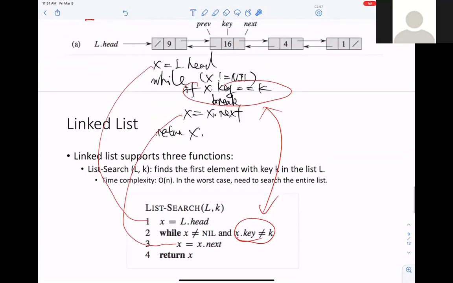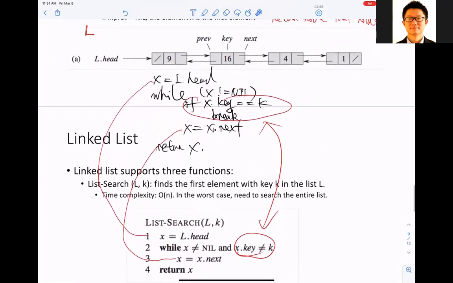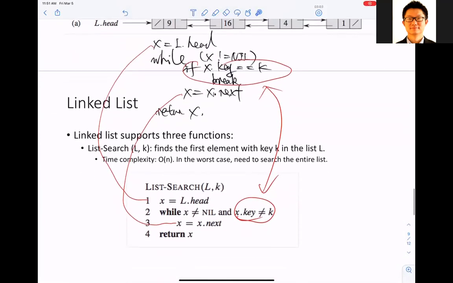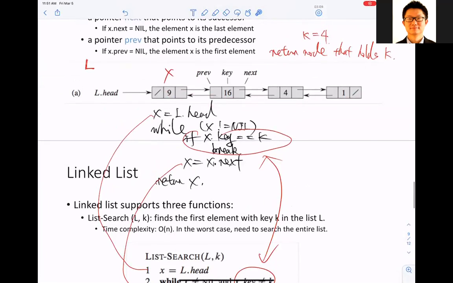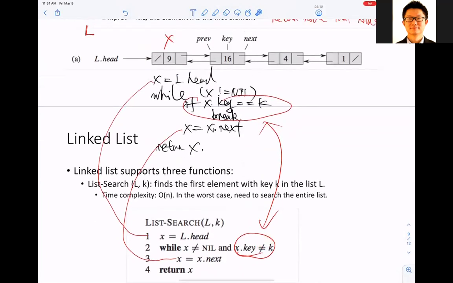Okay, so let's use this example and go over it. First we have X as the head of the linked list, and then we're going to compare the key. Of course X is not nil, and then we check the second condition: if X dot key matches K, which is 4. No, it doesn't match. So what we do is that we will have X equal to X dot next. So we basically move X to the node after it.